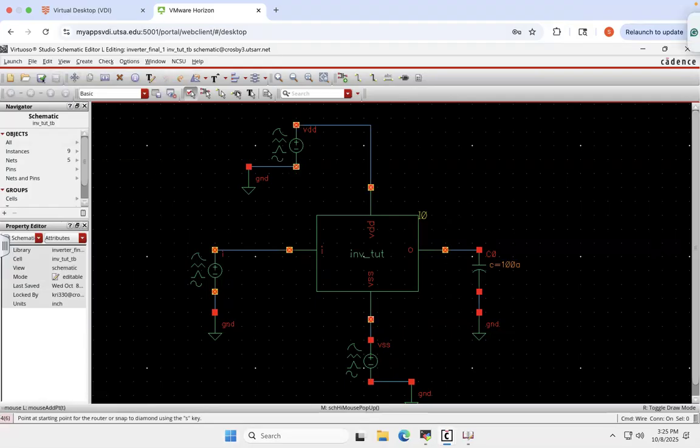Then I save, then I check and save. As you can see, there are no warnings. It's very necessary to do the connections properly and not get any warnings, because if you do, it won't do the final simulation. Once I do this, I save it. Then the next part is the actual simulation of this test bench.